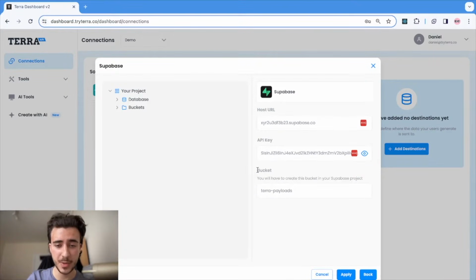Now, at the bottom here, you have configuration for the bucket name or the database name. And so this will have to be made on your end. Unfortunately, Terra doesn't make this for you, but it's very simple. The process of doing this is as follows. On the left-hand side, you'll want to go over to database. And in database, you will see a list of your existing database tables. And on the right, you'll see a green button that says new table. You can go ahead and click on this and create your table. Once this has been done, you can go ahead and put this name into the field over here.